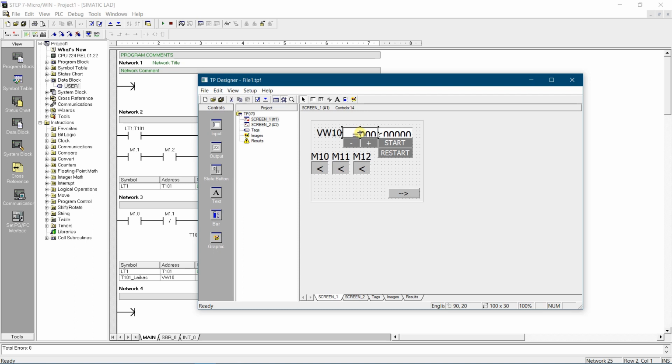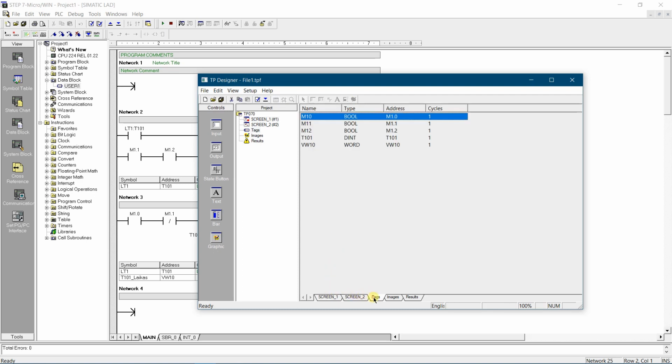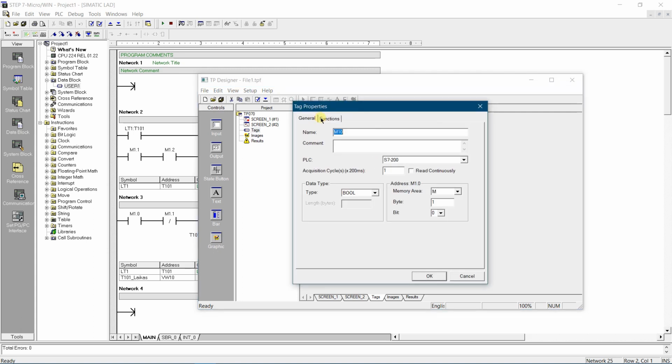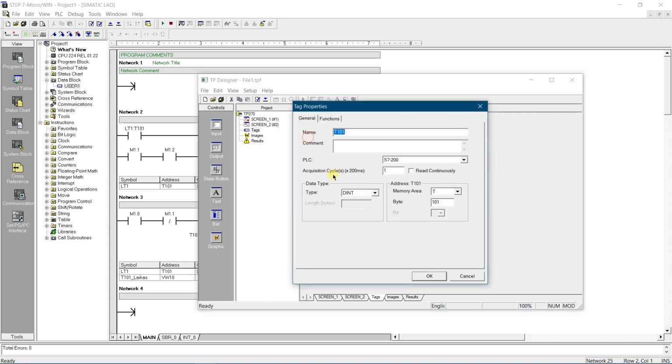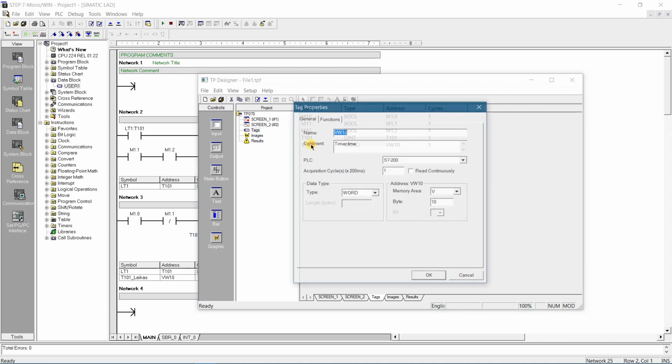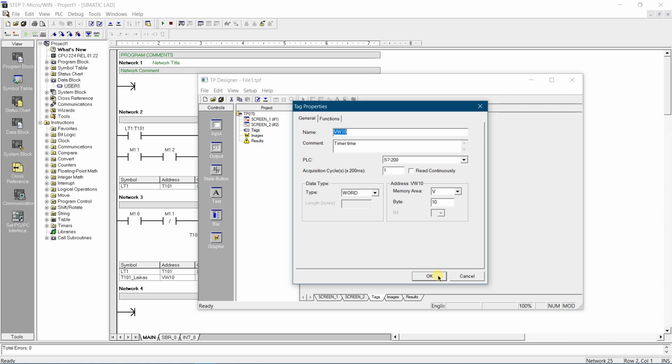Let's create some tags. Here I have 3 Boolean tags that are used in the PLC program. Tag T101 will represent the timer value. VW10 is the set point for the timer. When configuring a tag, select PLC type as S7200, as we are going to operate with the tags of the PLC.